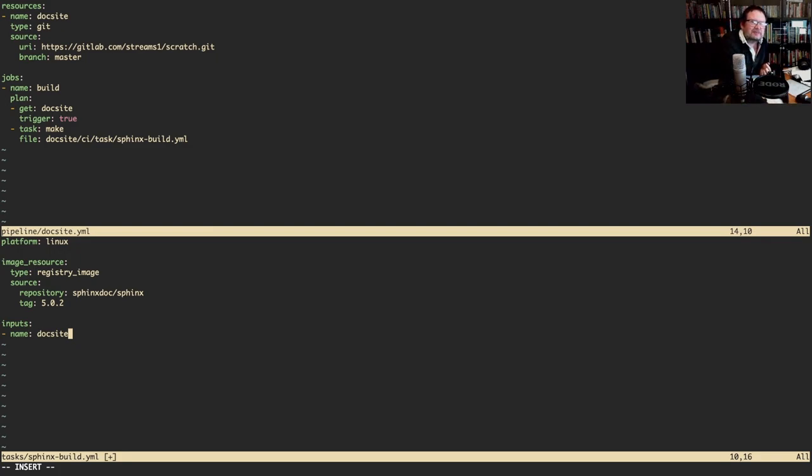Let's break it down. The first thing that's going to happen is it's going to get this doc site. It's going to clone this repository into a resource area called doc site. You don't have to worry about where that is. Then it's going to invoke this task, and one of the inputs to this task is that doc site. It's going to take that lump of data, and again, you don't have to worry about where it is. It's actually in a volume somewhere.